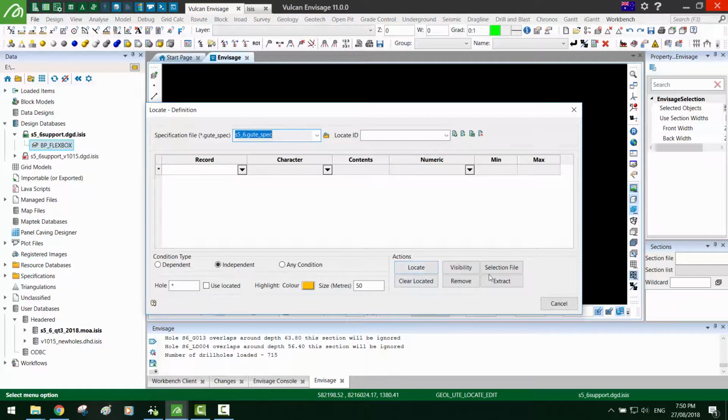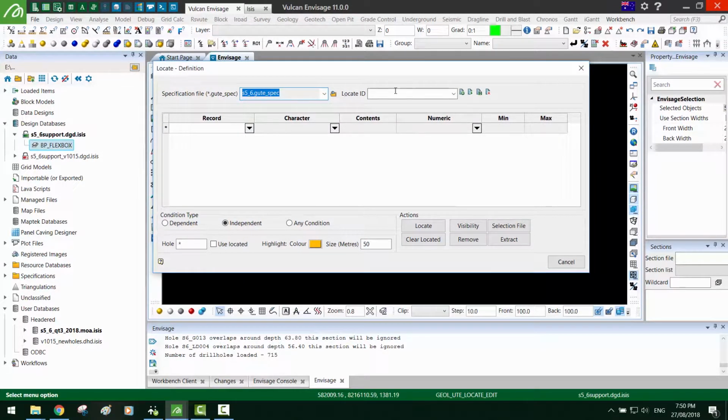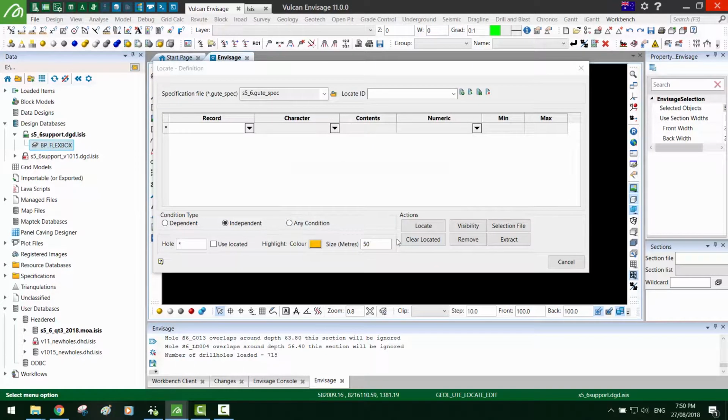And all the previous functionality has been put into the one panel. You don't need to create a spec. So you can create multiple scenarios if you want to, but you don't need to. You can just go straight to the extract function and that will do the same thing. So if I was to go, say, Vulcan 11, new holes, that'll do that straight away.